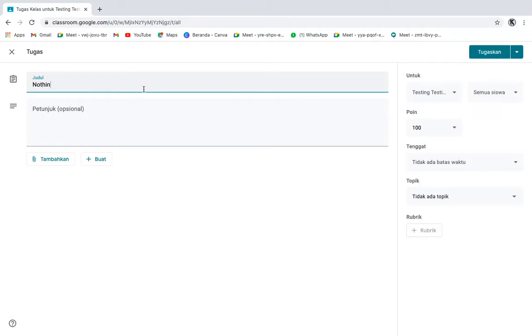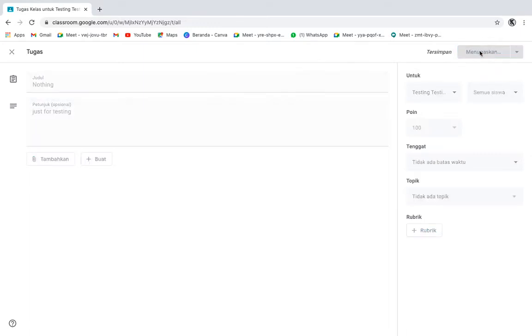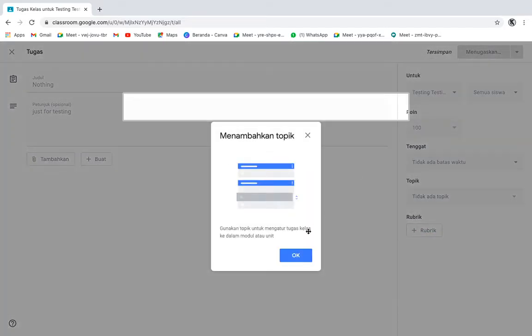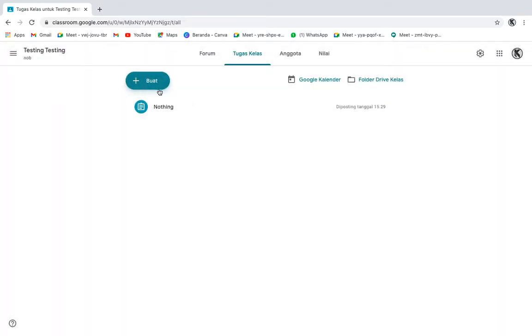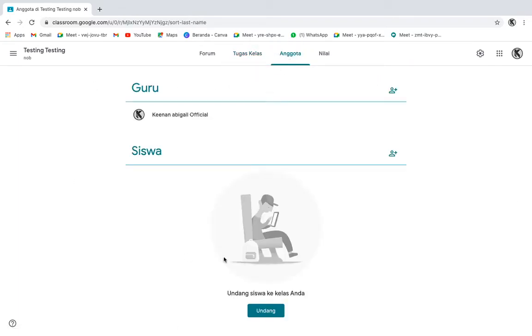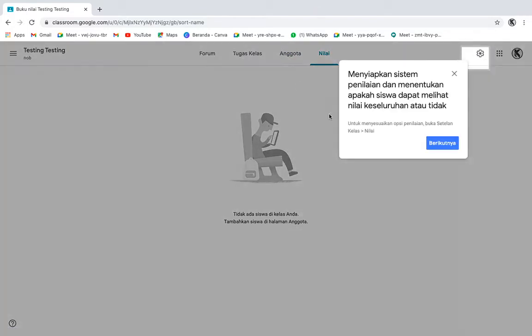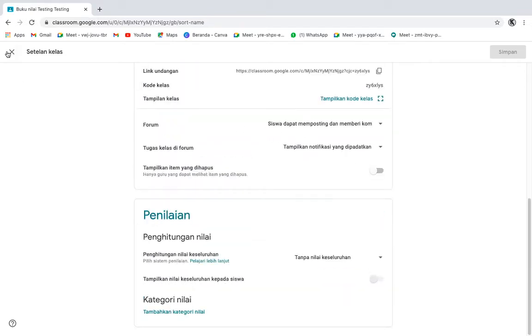Just for testing. Yeah, this is to create it. You can make it like that, but if you guys want to publish it, you can just press there. Okay, this is the members. We will try to see it later. And then the score, I don't need it. Oh, there's the detail about the classes.